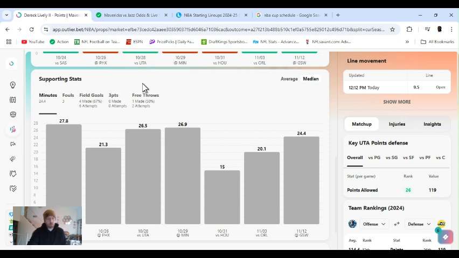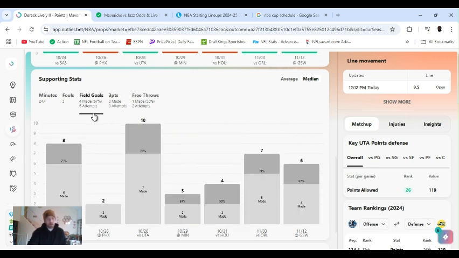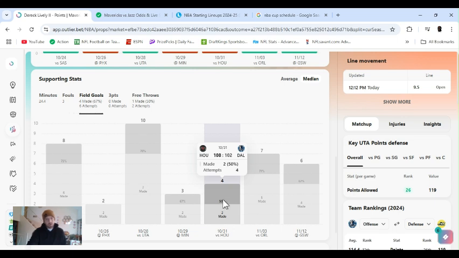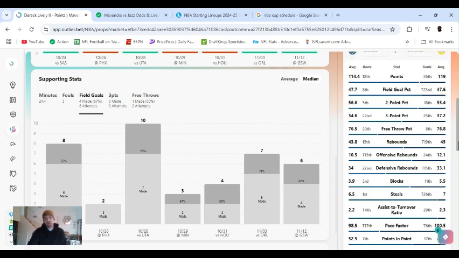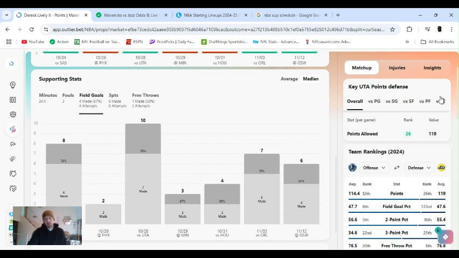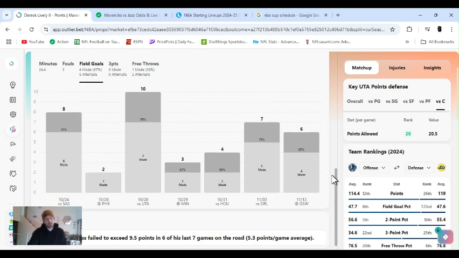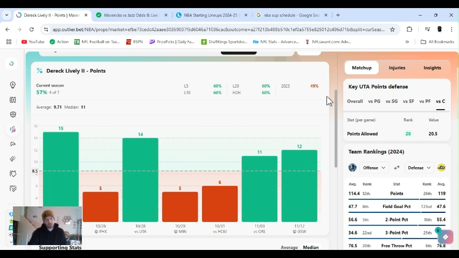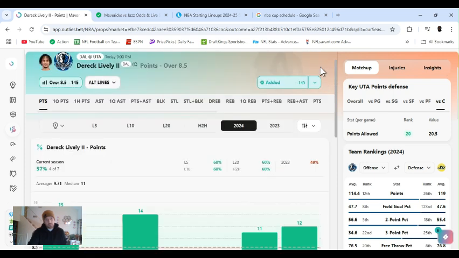I'm not really worried for the year. His field goal percentage is up there. His shots are down in those games that he didn't go over it. So that could be an issue if you don't shoot the ball when playing points. But I think he's going to go over it. Like I said, overall, Jazz are ranked 26th in points allowed. Center position ranked 20th, giving up 20 points. And Lively doesn't start. He comes off the bench. But I think he should be able to go over this. So let's get a D-Live, points 8.5.